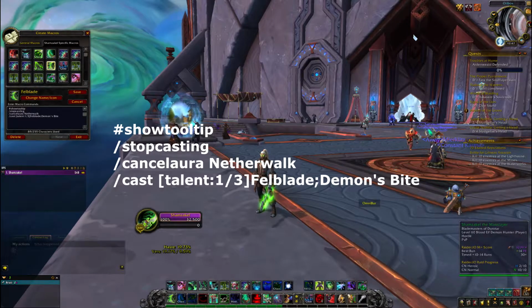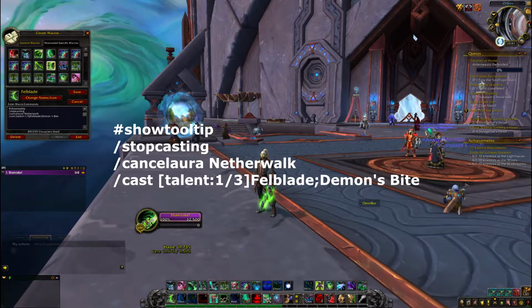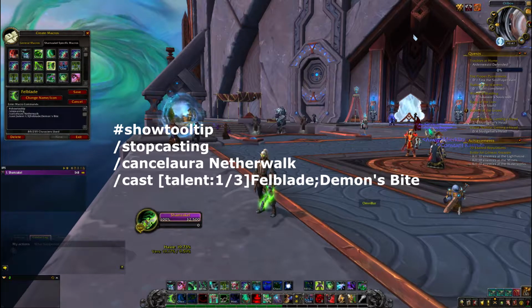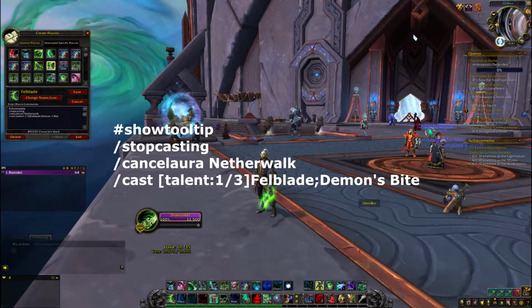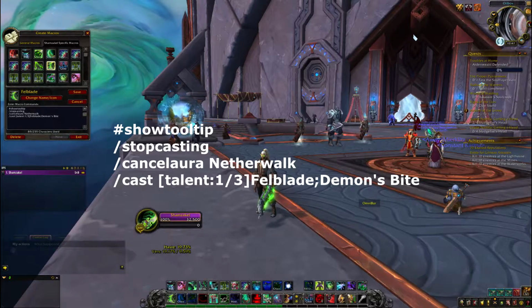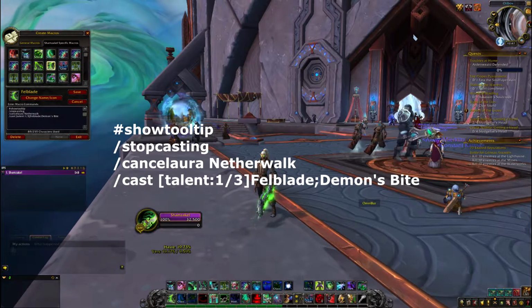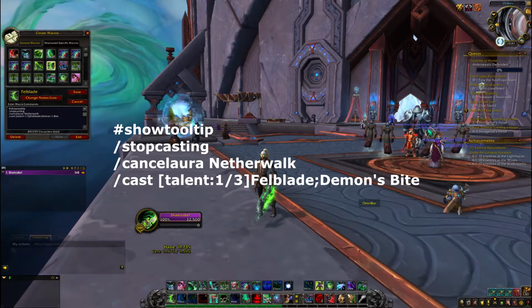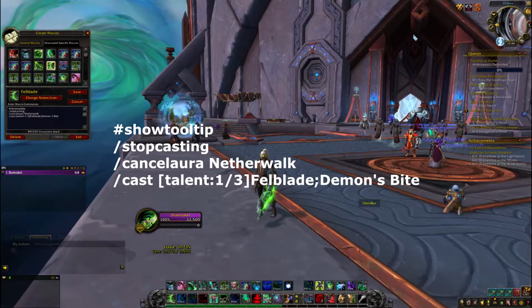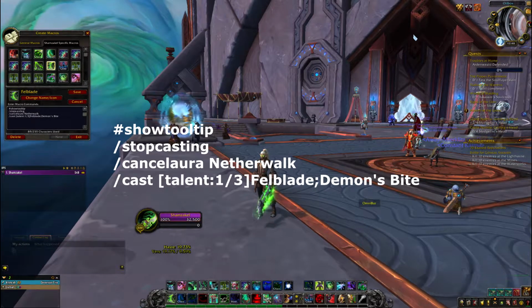Next up is the slash stop casting. This part of the macro is important because of our main casting ability, Eye Beam, and in some cases Fel Barrage. If you didn't have this part of the macro, you would be stuck in the casting animation of Eye Beam or Fel Barrage, which means you wouldn't be able to react to what's going on around you, such as needing to get that CC, kicking that Jipi, or needing to escape when you need to.